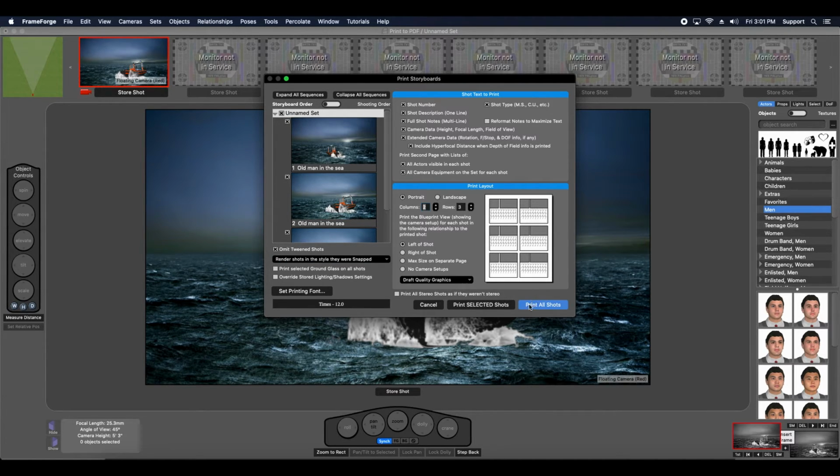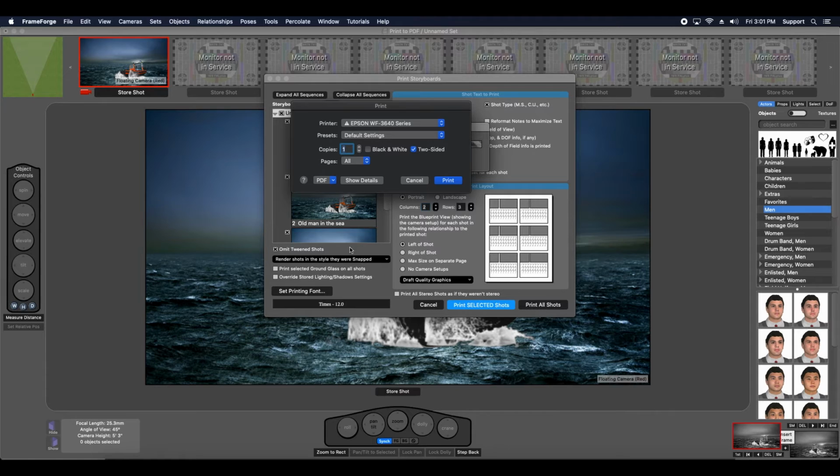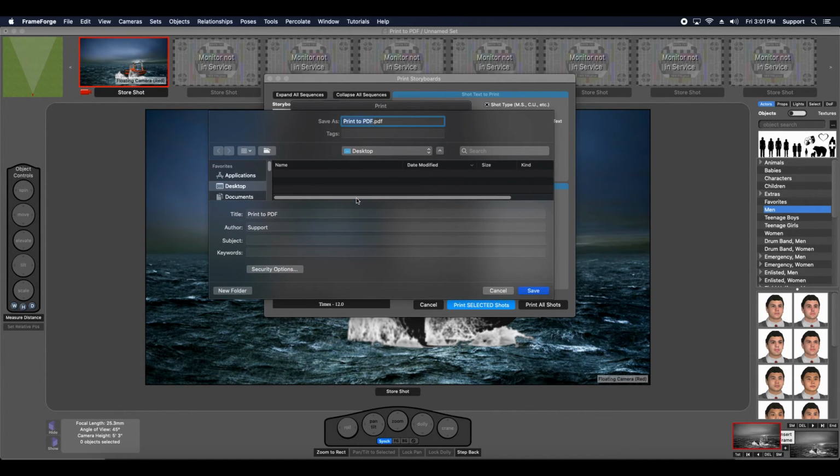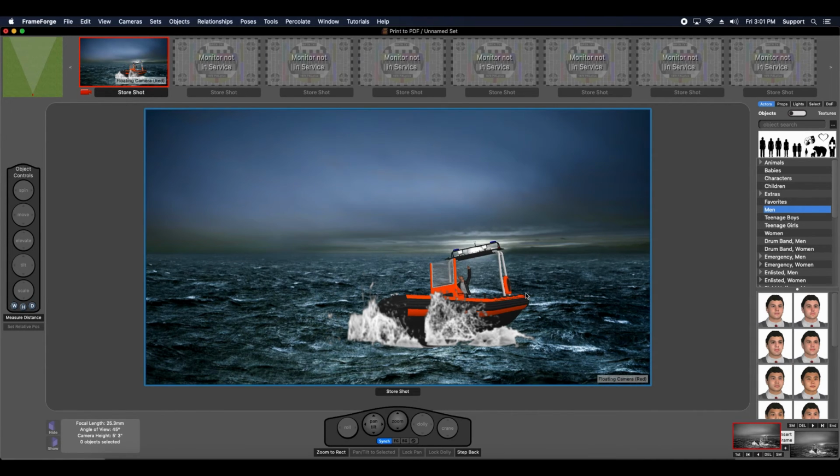When the Print Storyboards menu appears, you choose to print some or all the shots from the storyboard. When you do, another print menu appears, and in the lower left-hand corner you will find a drop-down menu labeled PDF. Just click the down arrow, choose Save as PDF, and then choose the location you wish to save the PDF to. That's it in a nutshell.